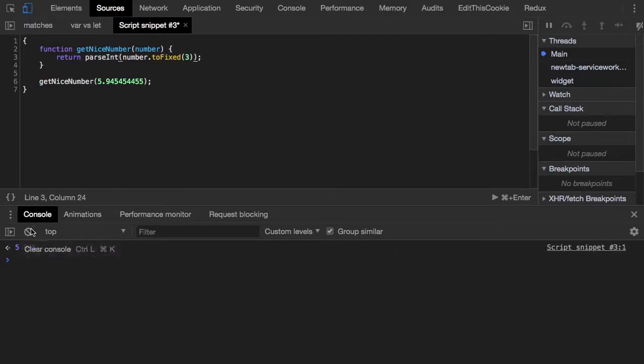Parse int, right? So will this work? What's parsing? If you remember, parsing transforms the value into an integer, parse int. I believe that what Justin wanted to do is parse float, which is exactly doing the same.